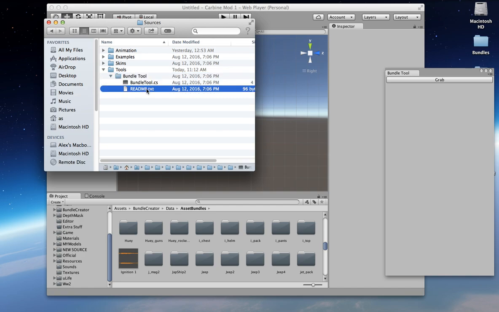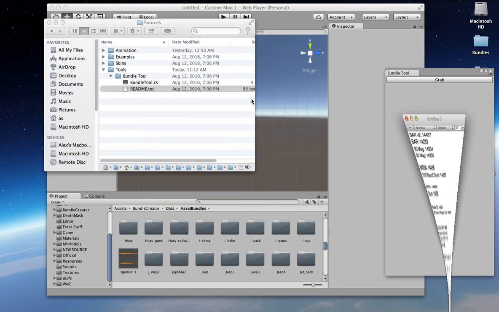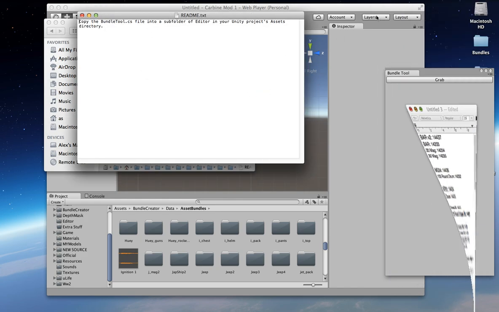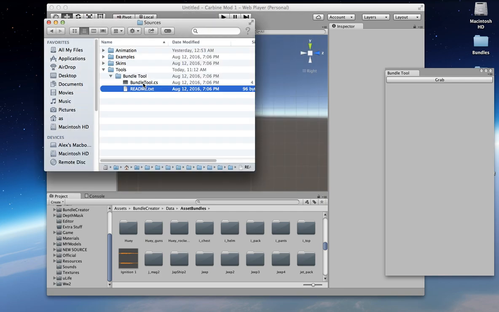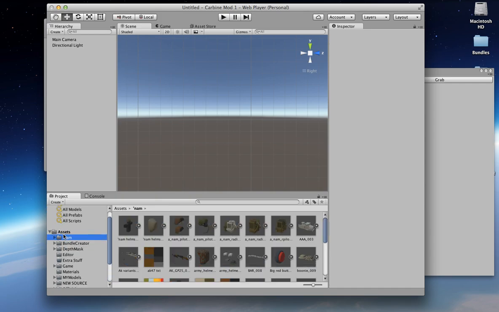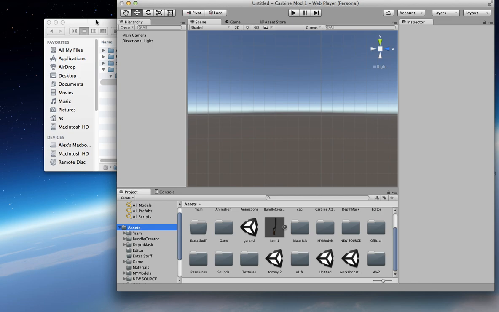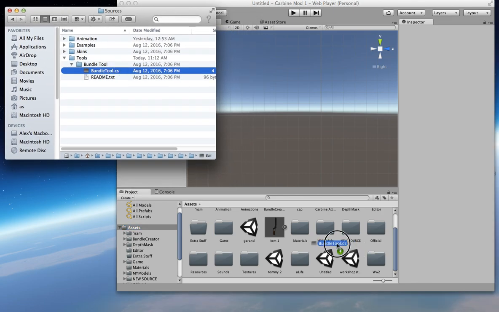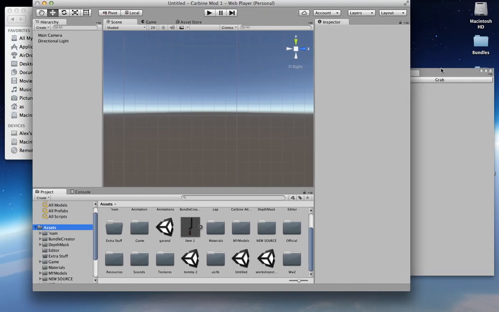Also, in this sources file, there is a wonderful thing called a bundle tool. And if you read this text page here, it shows you how to put the bundle tool into the assets directory. So basically, you just drag and drop this into your assets folder. So again, sorry for the lack of organization there, but you drag this and you drop it in here, and you'll have Nelson's bundle tool, which is extremely easy to use.